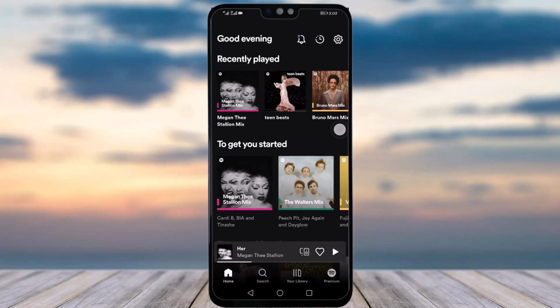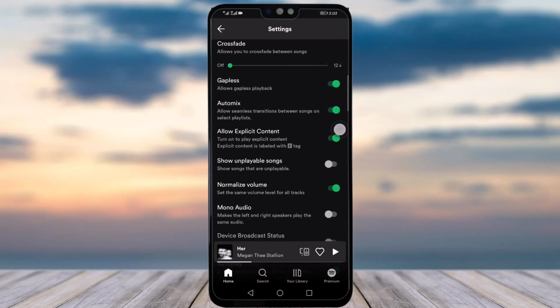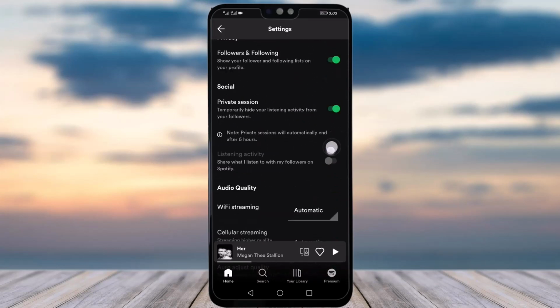You can hide that. So what you will do is tap on this gear setting option on your top right corner, and then go to this section called social, and here you will find this private session. For me, this private session option is enabled. That means whatever I will be listening to, whatever my history will be, Spotify won't be tracking that, and it will only be to me. Nobody else will be able to see what I'm listening to.